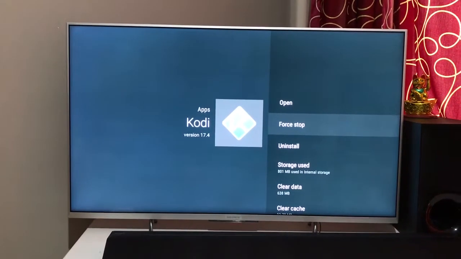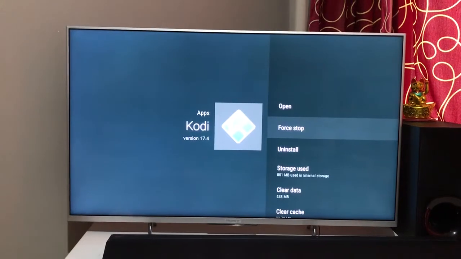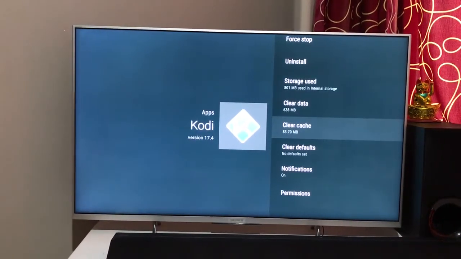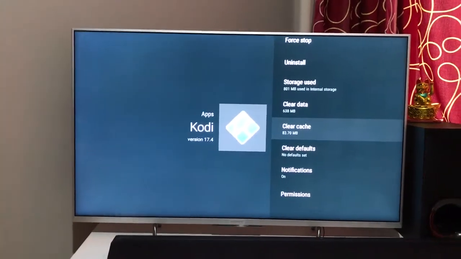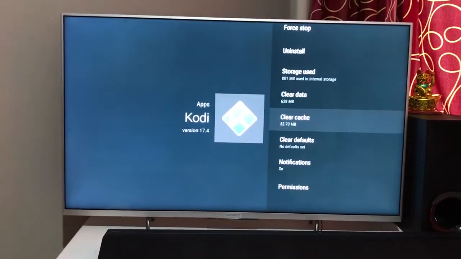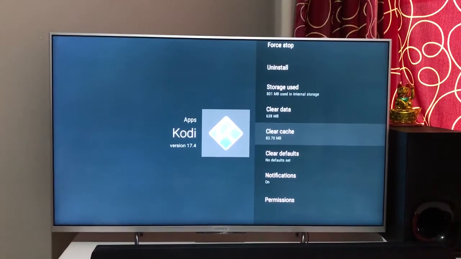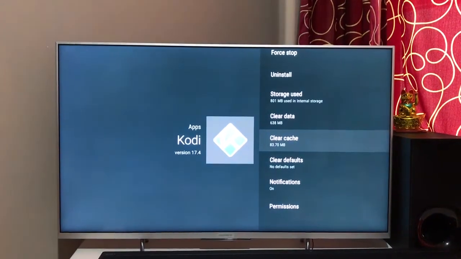So exactly this is what you'll be doing here. You'll force stop it. You can uninstall from here. You can clear cache from here if it is taking. I mean, if you clear cache, the cache is for running your last played videos or whatever application you've run, whatever customization you've done to keep it in mind for your smart television.